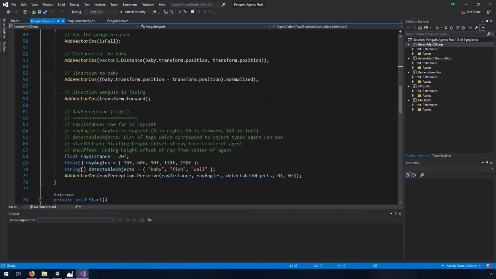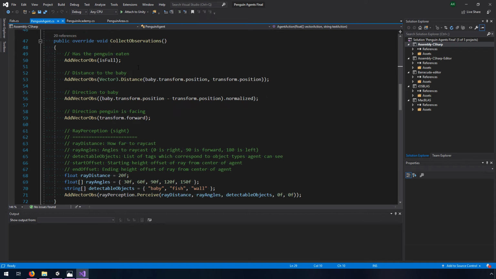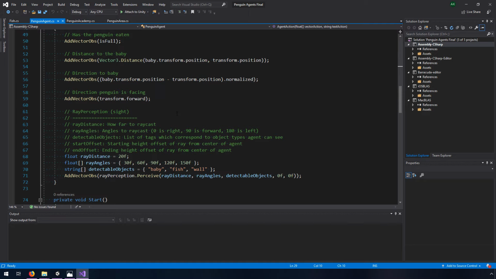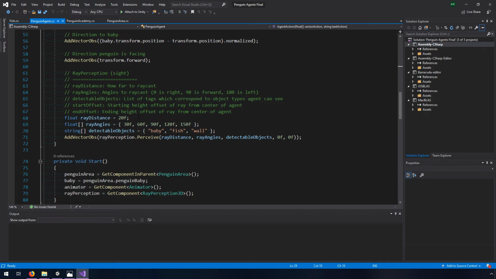You can try and work this out and figure out how many there are. Okay, so there's 1, it's a Boolean. So that's 1. Then this distance is 2. And then this direction is 3 of them. So we're up to 5, and then another 3. So we're up to 8 for this forward one. And then you can add on this whole number of vector observations.